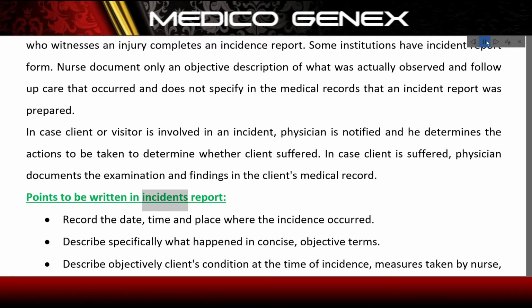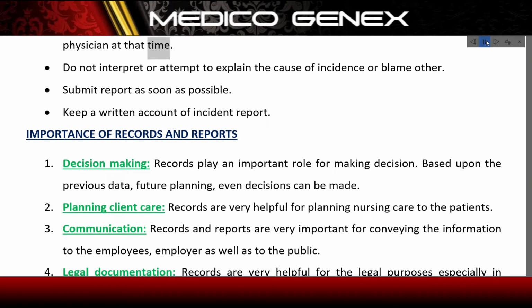Points to be written in an incident report. Record the date, time, and place where the incident occurred. Describe specifically what happened in concise, objective terms. Describe objectively the client's condition at the time of the incident, and the measures taken by the nurse and physician at that time. Do not interpret or attempt to explain the cause of the incident or blame others. Submit the report as soon as possible. Keep a written account of the incident report.